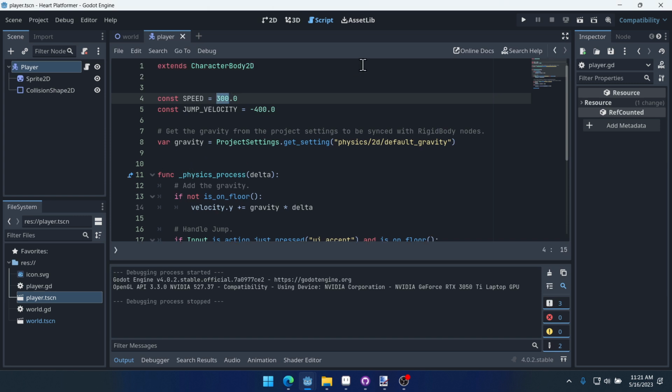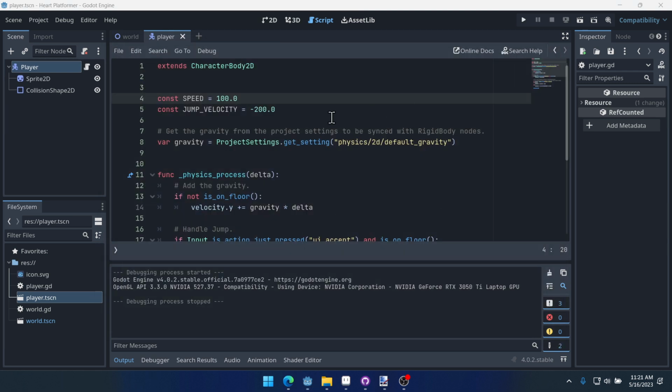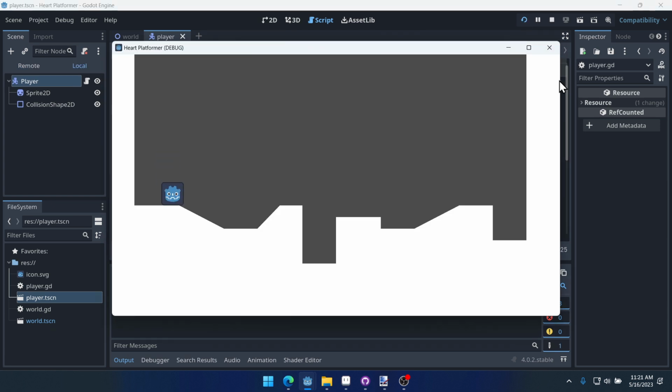So let's set our speed to 100. Let's set our jump velocity to -200 and run the game again and just see what happens. Okay, now this is feeling better. Okay, jump velocity is probably a little too low. Let's set it to -300. But the movement definitely is feeling a little bit better. Okay, and we can actually move on these slopes, although it kind of jumps down this one, right? So there's a little bit of stuff going on with our slopes still. It doesn't feel quite right.